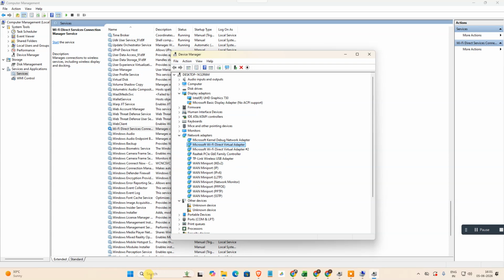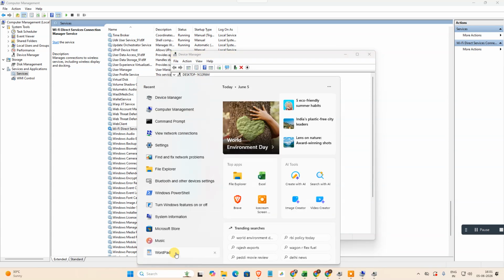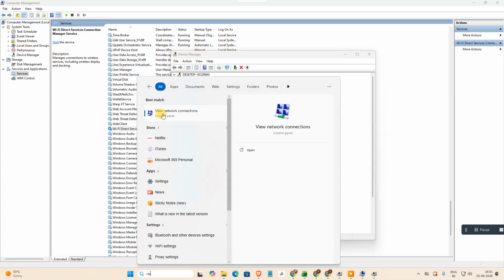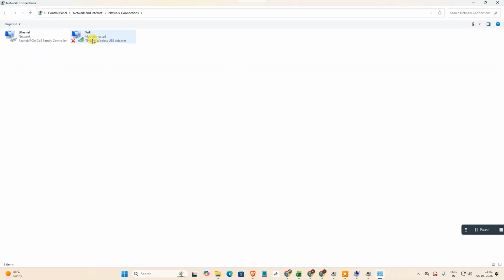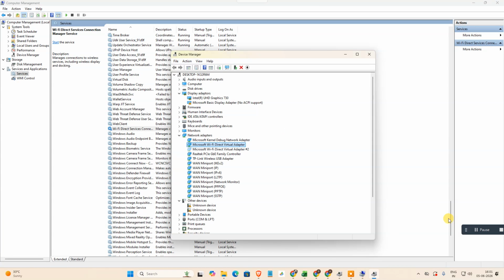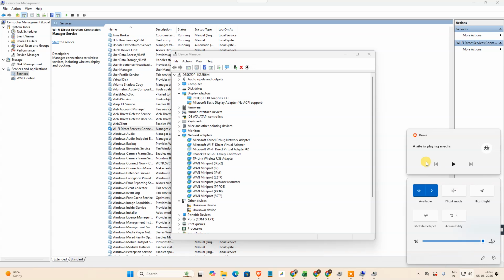Now what we can do, go to the network, view the network connections. Here you can see your Wi-Fi connection, right click on it, disable it, then enable it. Now you need to restart your PC, and definitely you will see the Wi-Fi icon here.